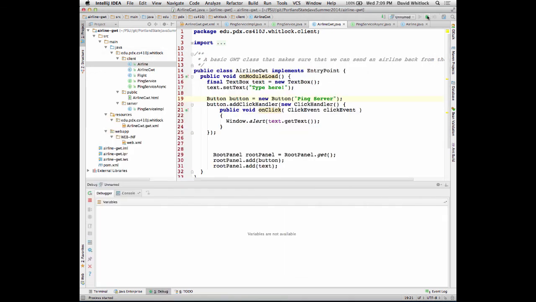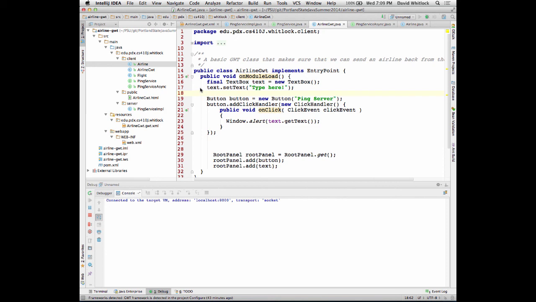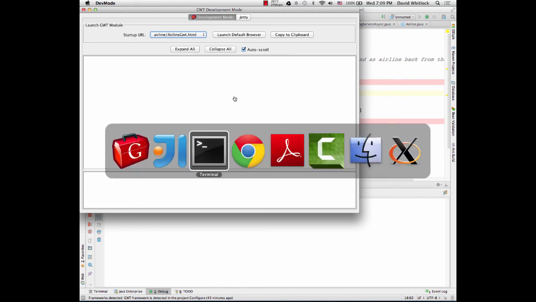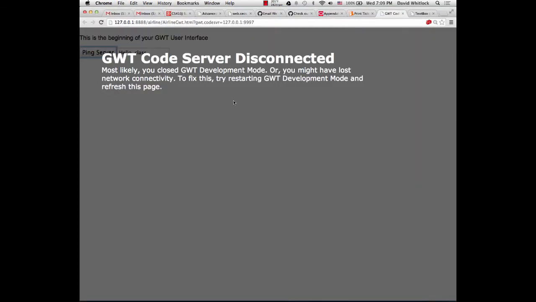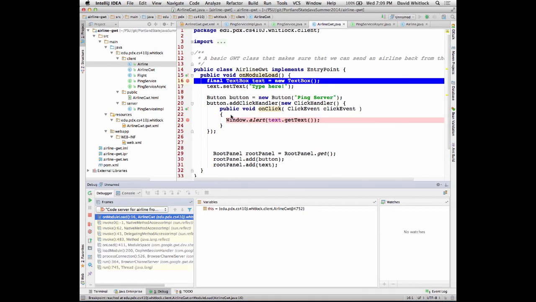And now I want to run it. Okay, I'm attached. It launches debug mode. And now I'm going to set a breakpoint there. Oops, now I'm going to go back here. It's telling me I disconnected. I'm going to reload it. It's going to load. And it stopped in my debugger.